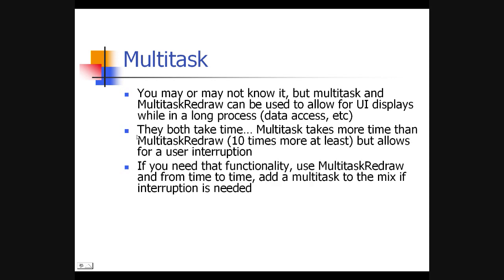So if you need that kind of functionality, if you need to display information and eventually let the user interrupt the process, my advice is to use multitask redraw to do the display of information, and from time to time, once every 10 multitask redraws for example, add a multitask in order to manage a possible interruption. So the interruption will be possible only every 5 seconds or so, but that's acceptable. This way you won't lose too much time by just doing that.